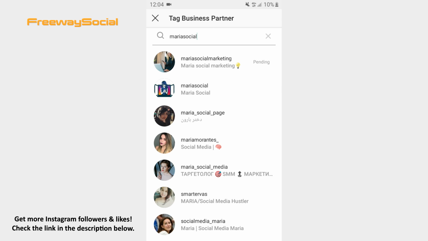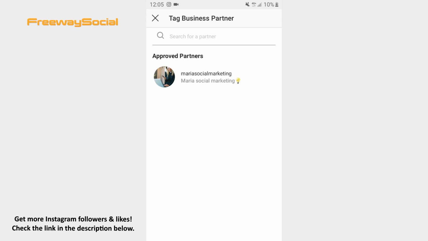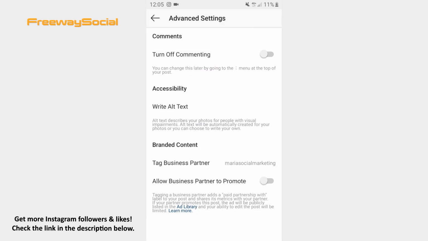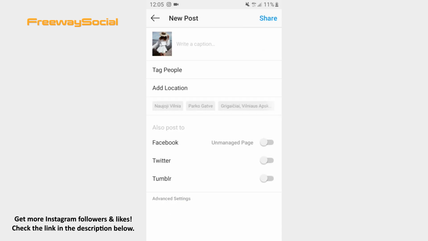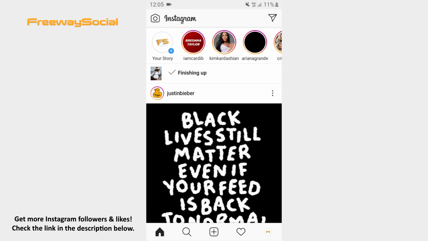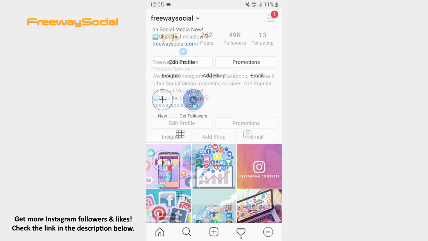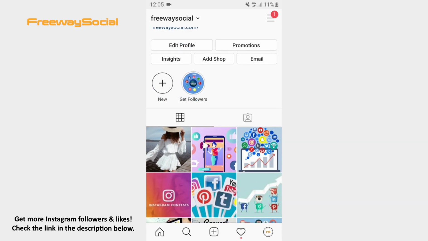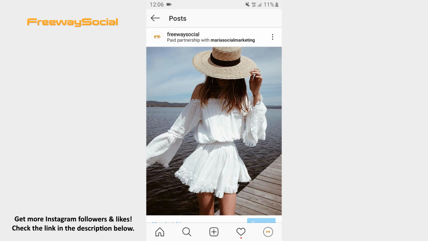Now wait until the user notices your tag request and approves it. Once this account approves the request to be tagged, the option of tagging the account will be clickable. So hit that account's name and publish your Instagram post. When you do it, you will see the paid partnership with phrase at the top of your post.